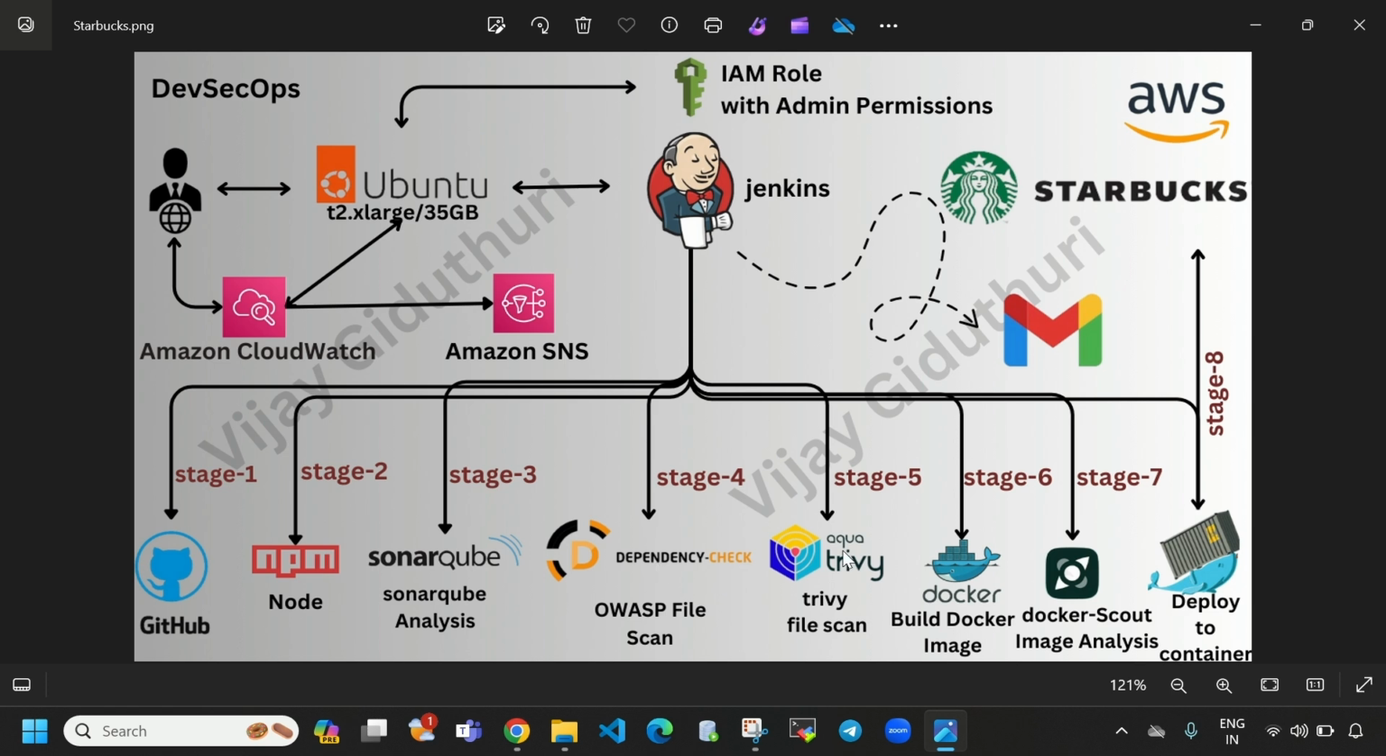And in the fifth stage, Trivy will scan all the files of our project. And here basically Trivy is a security tool which is used to find different security issues within file systems or Docker images or GitHub repositories. It is used to find different security issues. And in the sixth stage, Docker will build the Docker image and it will tag the Docker image and it will push the Docker image to Docker Hub.